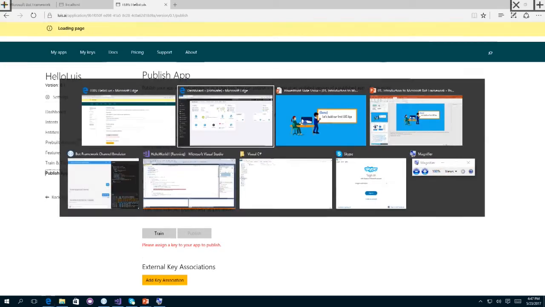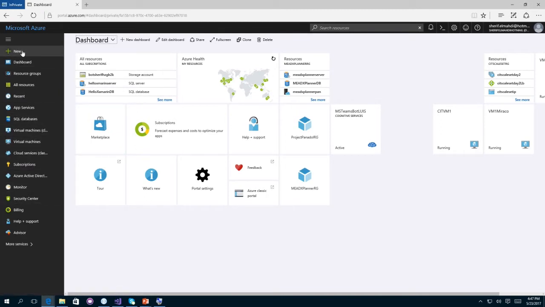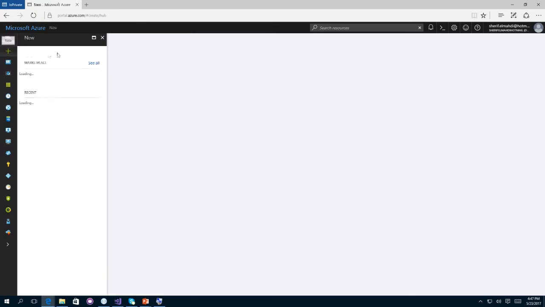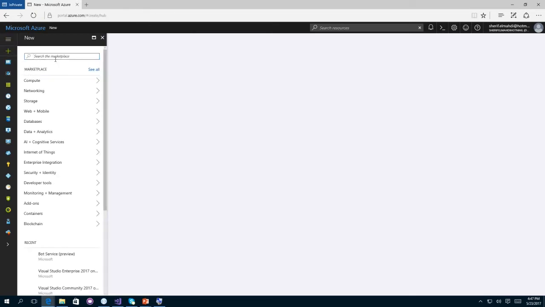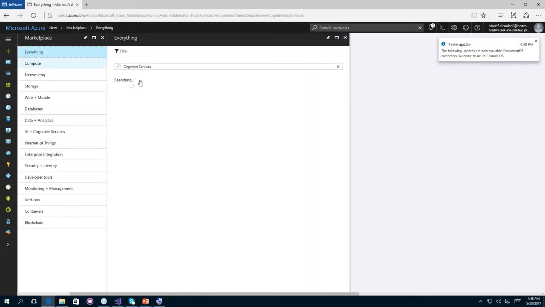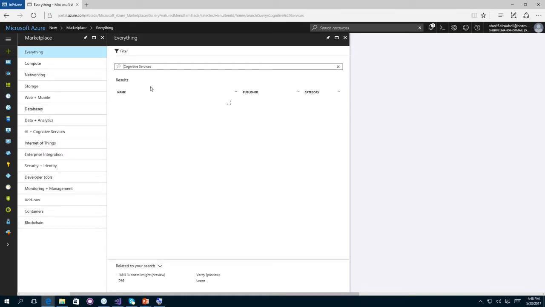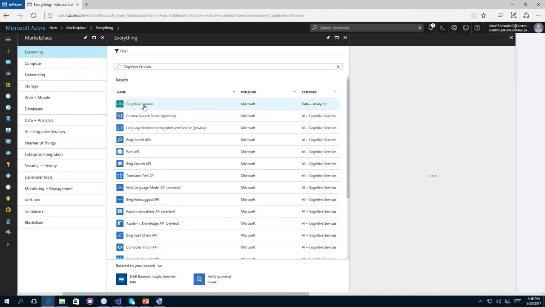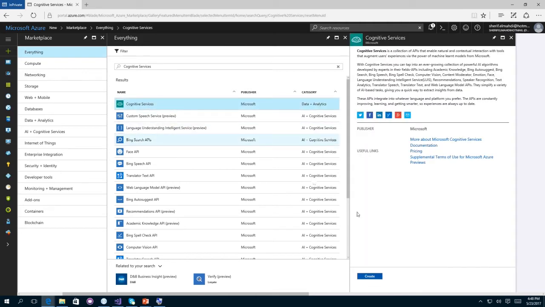So let's go to my Azure subscription and start creating our first LUIS app so that we can come up with the key. Let me click add and start searching by cognitive services. Yes, here it is. So once I have it in the search result, I can click on it to start creating a new one. So here's the cognitive services. Let me click on it, then click create.